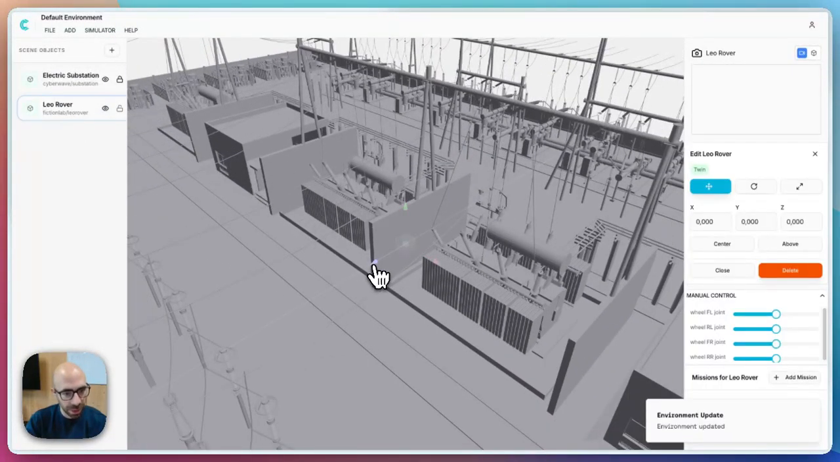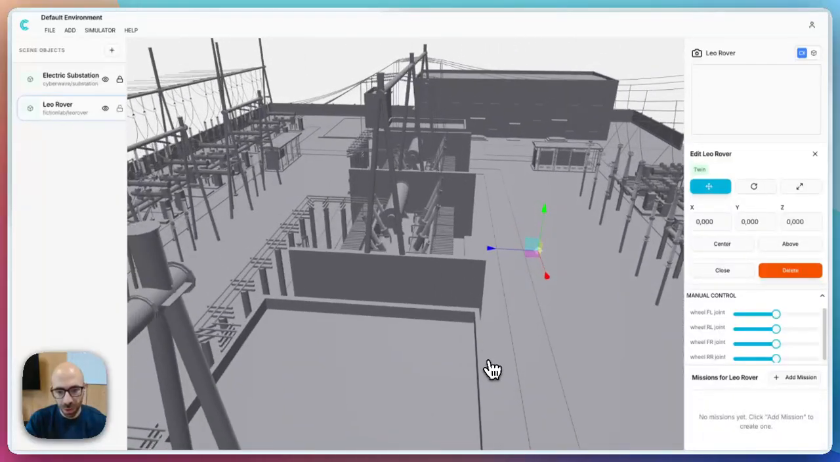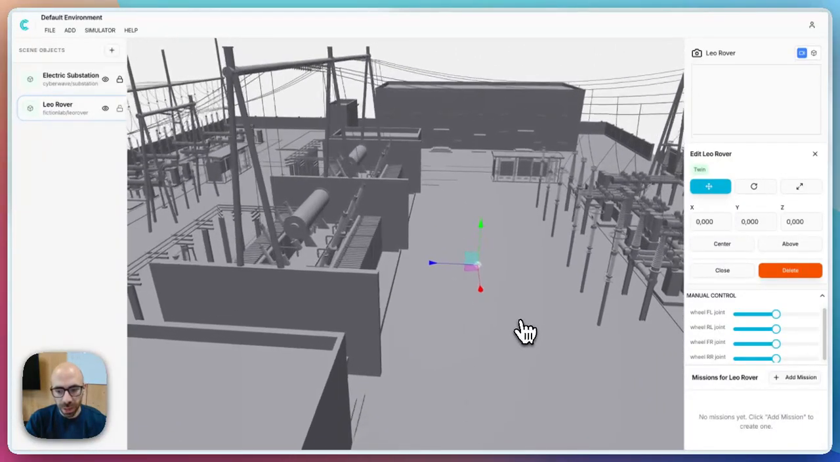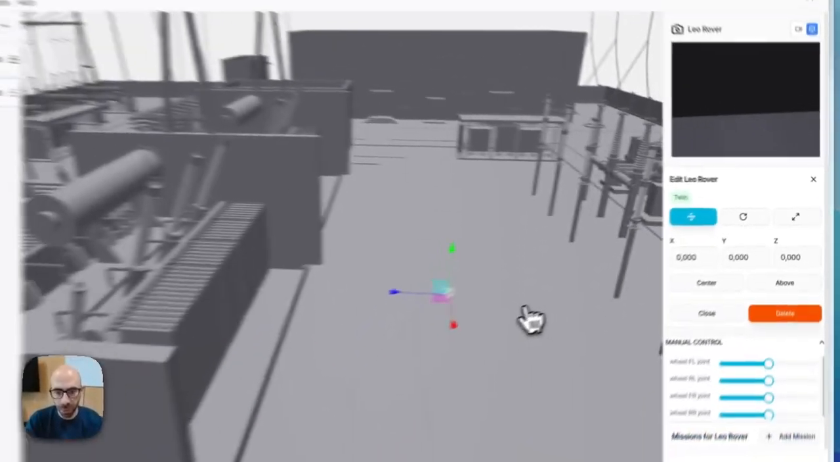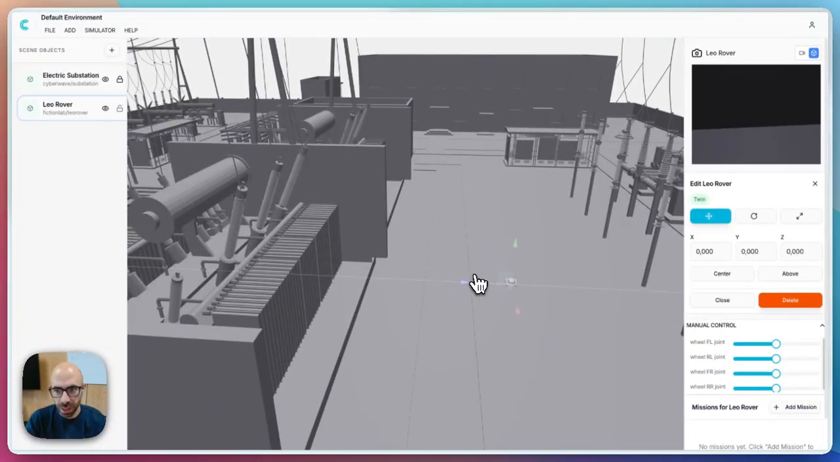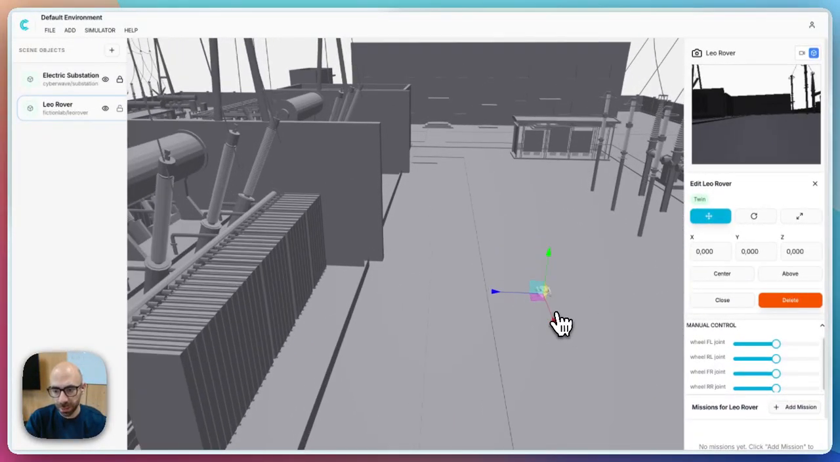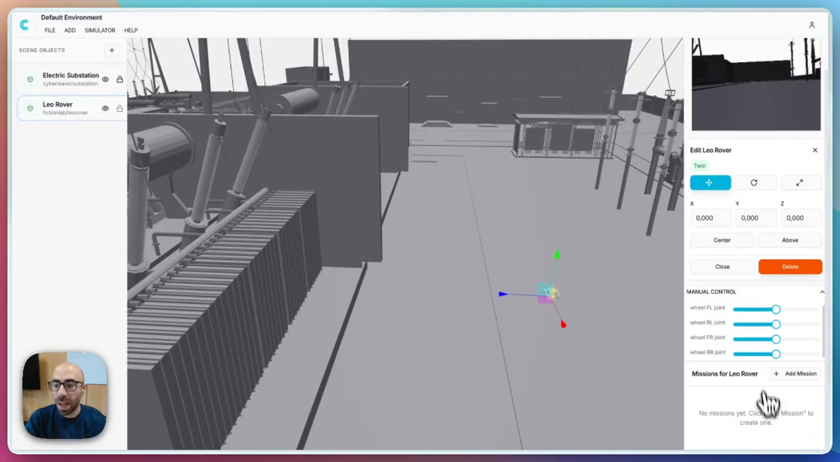Where is it? Well, it's here. Everything is in scale. So I'm going to move it around. And now what I can do is I can switch to the view here, see what the rover is actually seeing with its own camera. There we go. So how do I set up a mission?